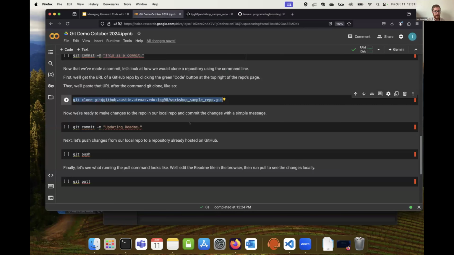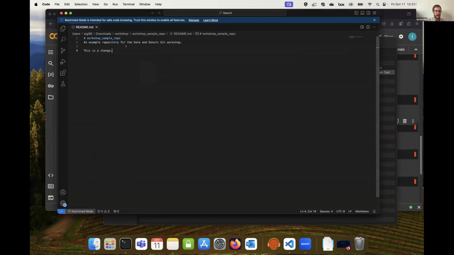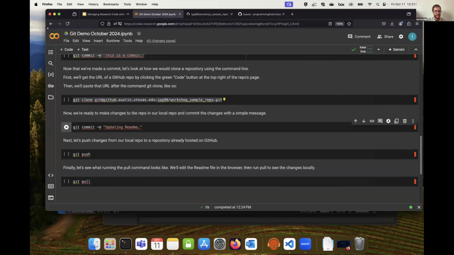What we're going to do now is make a little change locally to our repository, commit that change locally, and then we'll push that change up to the GitHub website. So we'll be able to see how that change is reflected in the remote repository. So this is that README file. I'll just add in a simple extra sentence. Save that to my file.